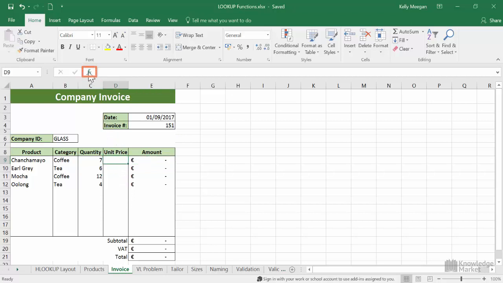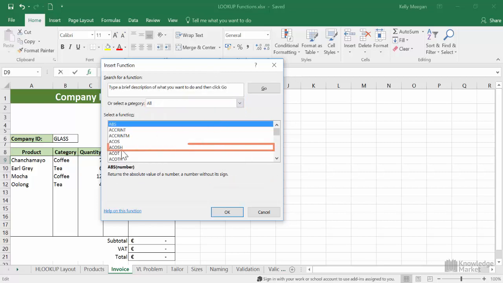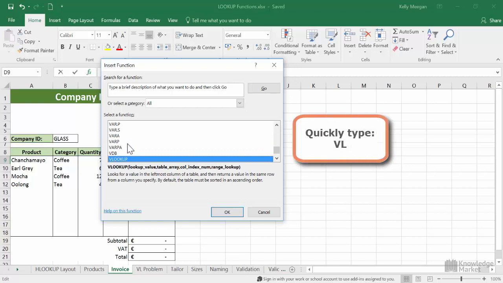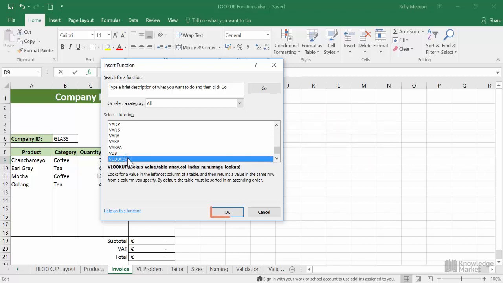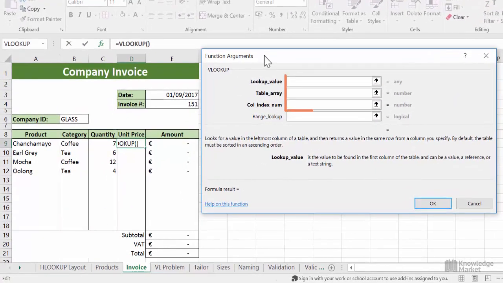Let's return to the invoice sheet and click on to cell D9. Click on the FX button. Now, I have Vlookup in here, but if you don't, then change over to the All category, click on anything in the lower window, type VL very quickly, and with Vlookup selected, click OK. We can see that the Vlookup has 3 required fields and 1 field that is not required. However, we will be using all 4 fields, which is the most common way.